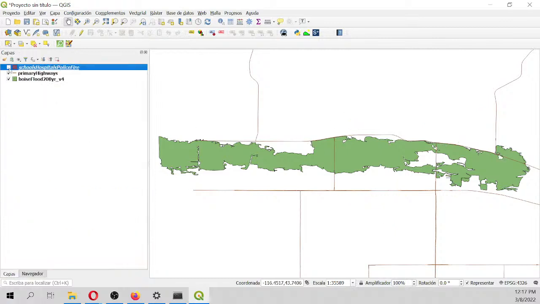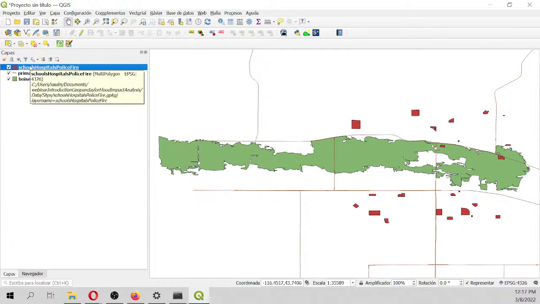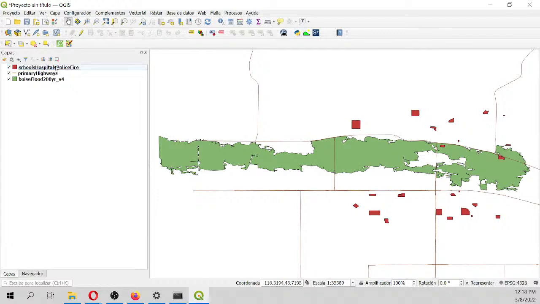Here we have the schools, hospitals, police, and fire stations, and we see that some of these installations are in the flooding zone. On the primary highways we see as well that some highways are in the flooding zone. And this is the polygon. The system of reference here is 4326, that is EPSG 4326, which is WGS 84.